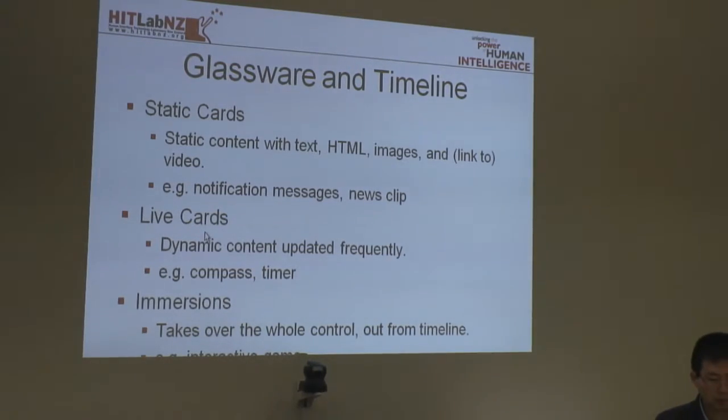On the left side of your timeline, there are live cards, which show up-to-date information that updates frequently. Examples of those are compass or timer. So if you start your Google Glass and say, OK, Glass, start a timer, then it will put a timer on the left side of your timeline. Or if you start a compass, then it will again sit on the left side of your timeline. And these types of cards are updated frequently, such as every second or every half a second or so.